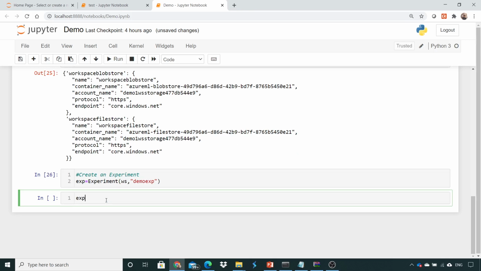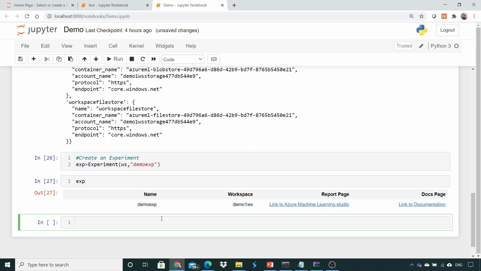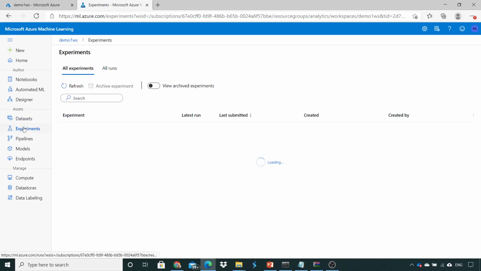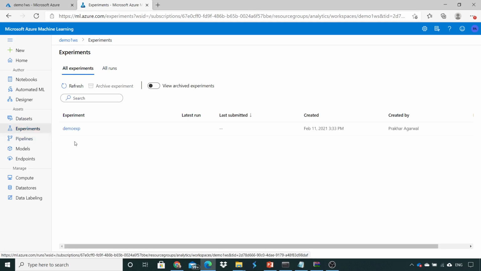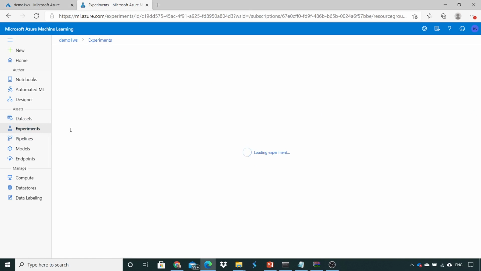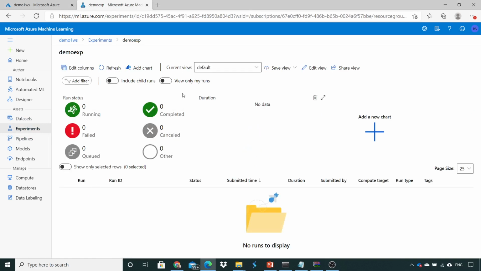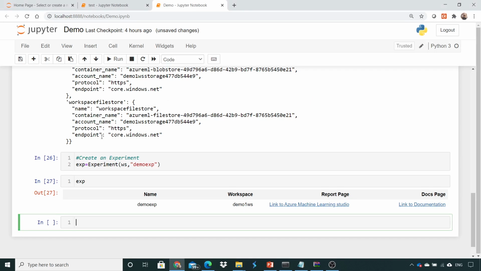Here, you can find out that there is an experiment linked to this particular workspace. If you see the same thing in the front end under experiments, you can find that this experiment has been created. Once I click on this demo experiment, you can see there is nothing to execute: nothing running, no process in a completed state, nothing in a failed state, because we have not executed anything yet.